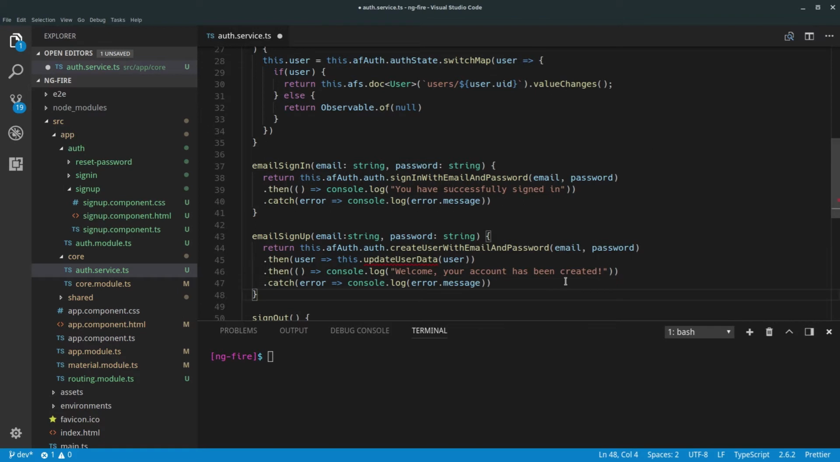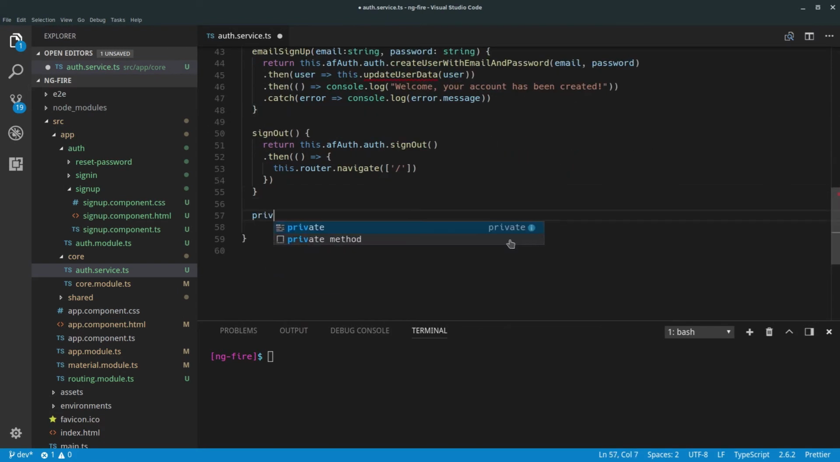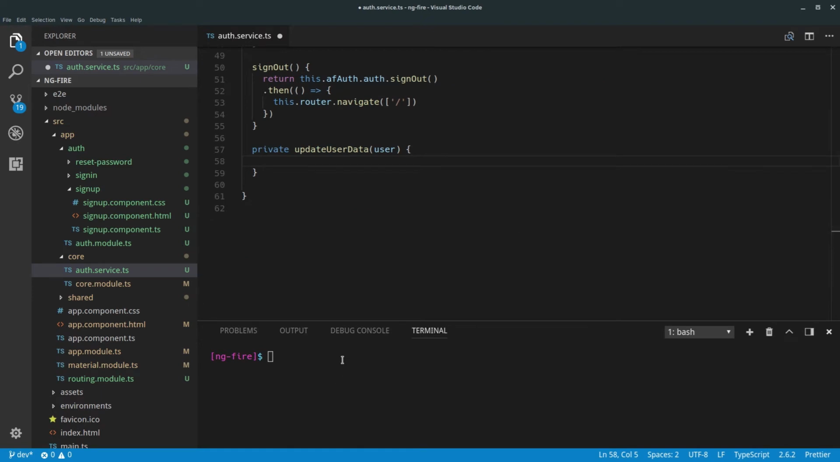So let's just go down here and create a method. Let's make it private because we're using it within our auth service. The user data. You can call it anything you like. It just makes sense to use a very verbose name for your functions so we know what it does. Now we're gonna create a reference to a Firebase document and we're gonna pass the user ID. Remember, when Firebase creates a user, it will automatically add a user UID. That's a unique key that Firebase creates for each user.